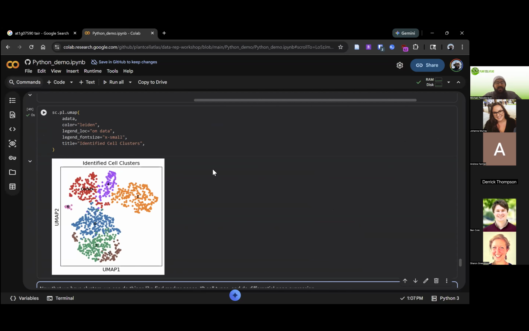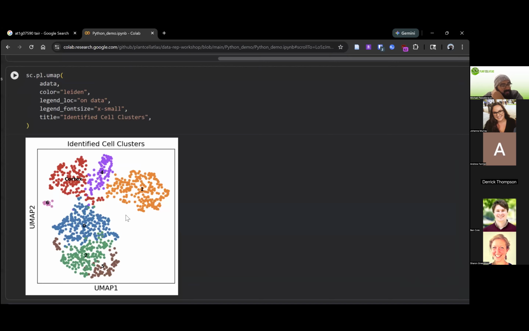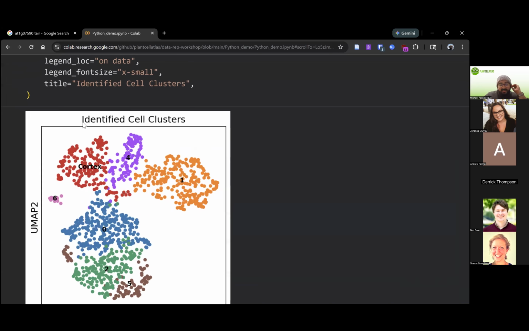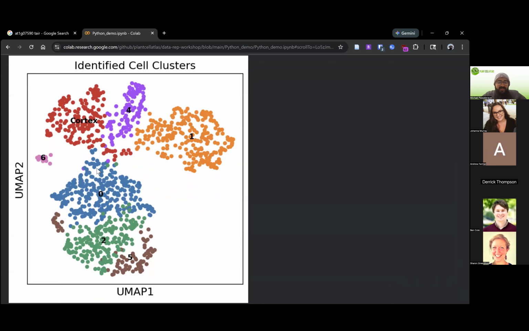Here, this is the same UMAP function, plot UMAP, we used earlier, but we use a really useful plotting variable, I find, where we tell the legend location to be on the data. So let's put our labels directly on the data. And what you'll see, sorry, it's a little small, is that now cortex has been labeled directly on the data, and the other ones still have their original labels. So now we can see we have this cortex.